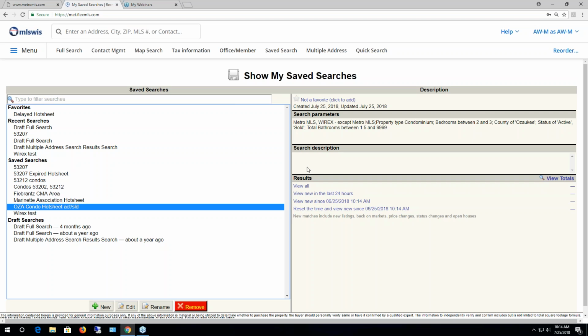And then this is the section here that you want to focus on, the results. So view all is everything in the system that matches the search criteria, everything. View new in the last 24 hours. If something has come in new in the last 24 hours, that will populate there. View new since. This will date back a month, 30 days from the date that you're creating it.